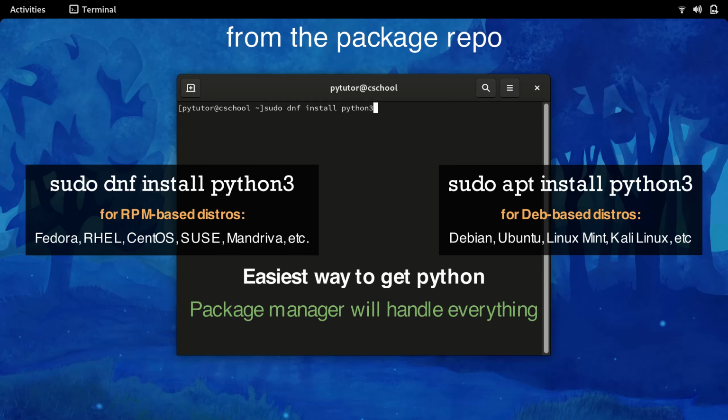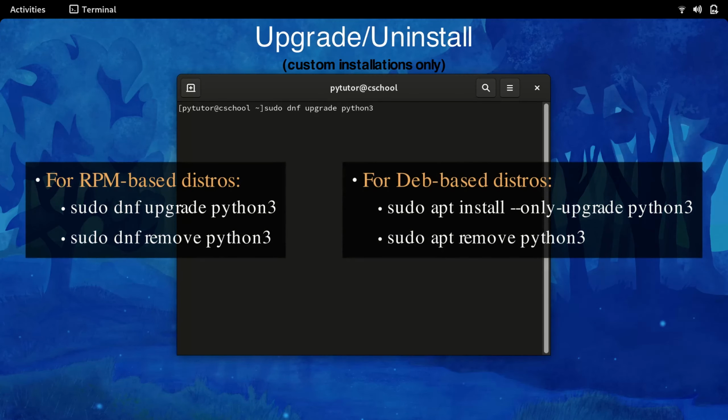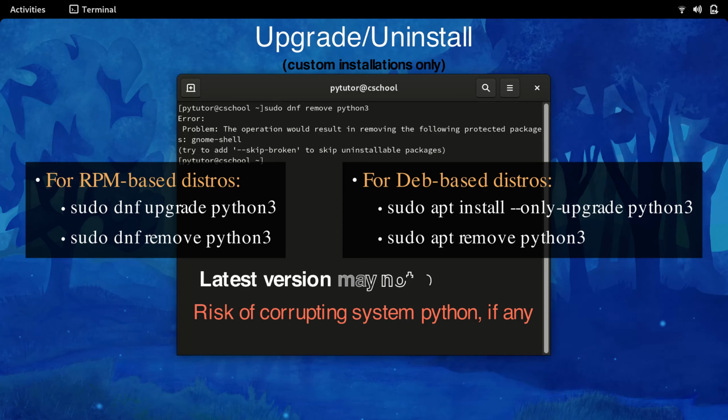This will take care of all dependencies. You can easily upgrade or uninstall too. But be careful not to corrupt the pre-installed Python. And the repository may not have the latest version too.